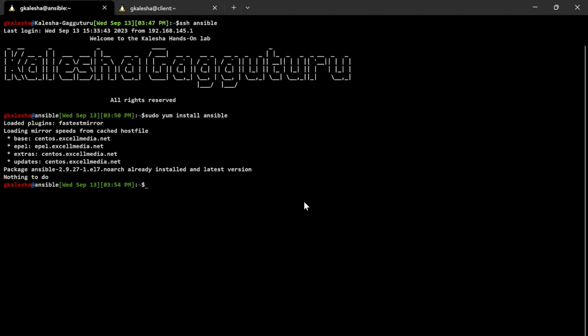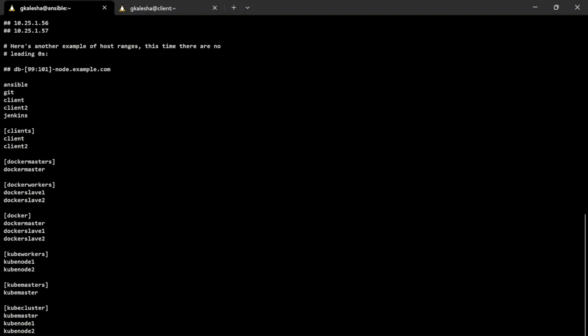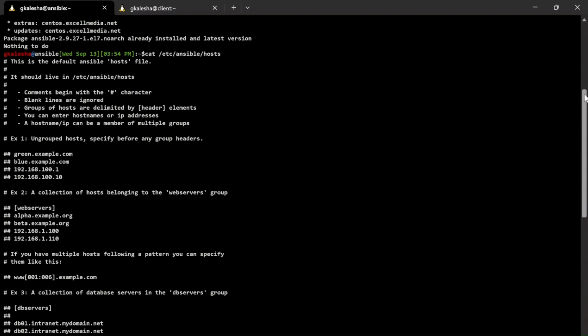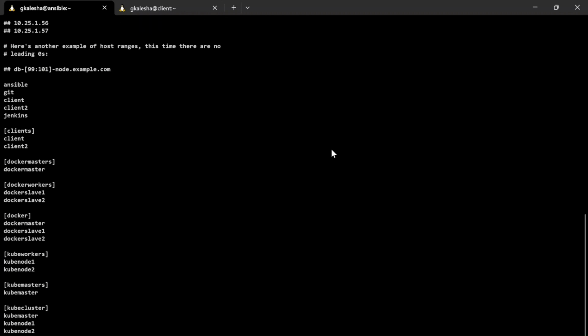It mainly has an inventory file, where we will be writing all our entries, the file containing your hosts' information. By default it is configured in this path. If you see here, I have a couple of configurations set up in my /etc/ansible/hosts directory, and that is the default inventory file.